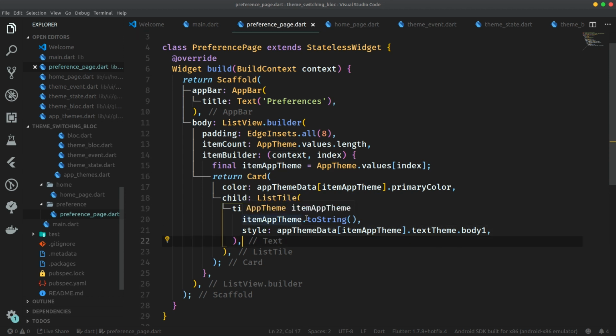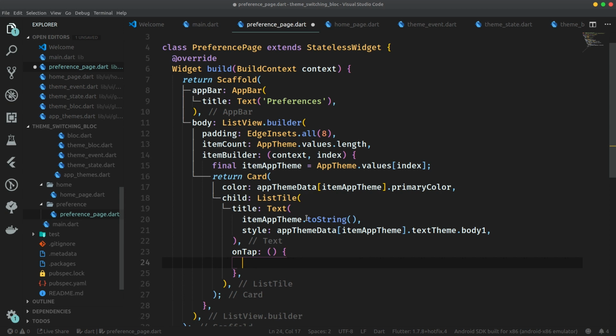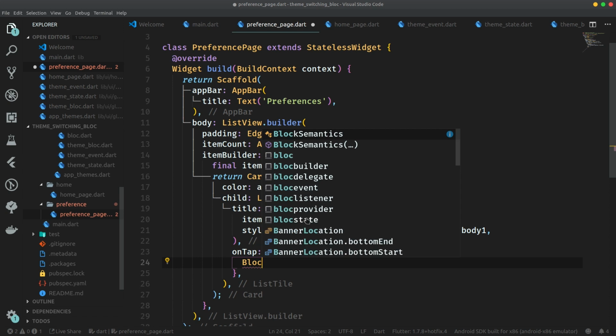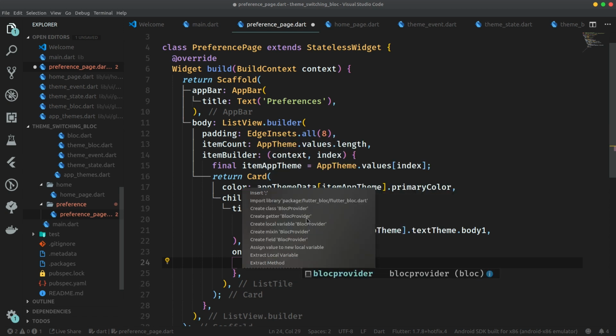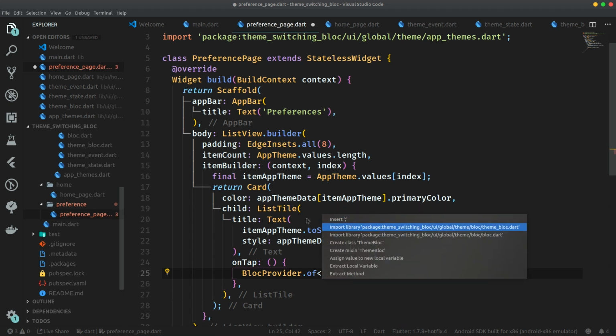And finally, we want to change the theme whenever the card is tapped. So on tap, we'll just run simple code where we are going to get the theme bloc using the provider. So BlocProvider. Let's import it from flutter_bloc.dart. We want to use the inherited widget syntax. So of, as we are already used to from all of the different libraries which use inherited widget behind the curtains. So ThemeBloc is the type of the bloc which we want to get. We have to import it therefore.